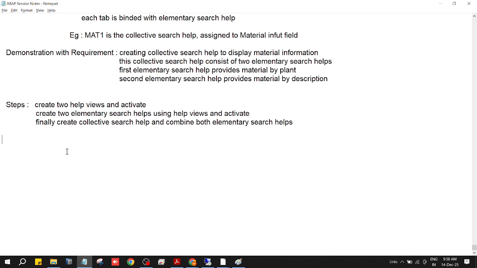So first, help view creation. I will demonstrate quickly. First, we will create one help view. What is my help view? Z AVK underscore H view 1. Help view creation using MAKT and MARA tables. But the help view steps are not required because that's already known to you. Quickly, I will do it.